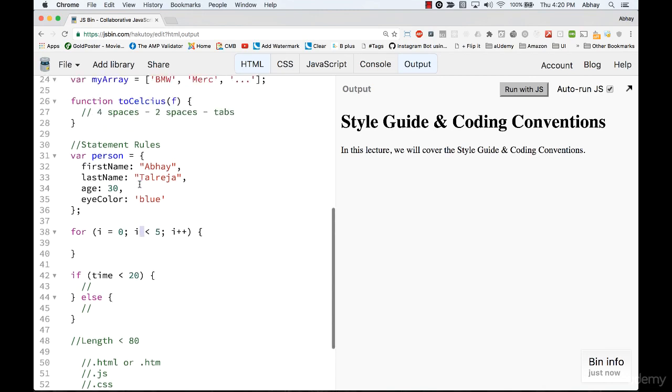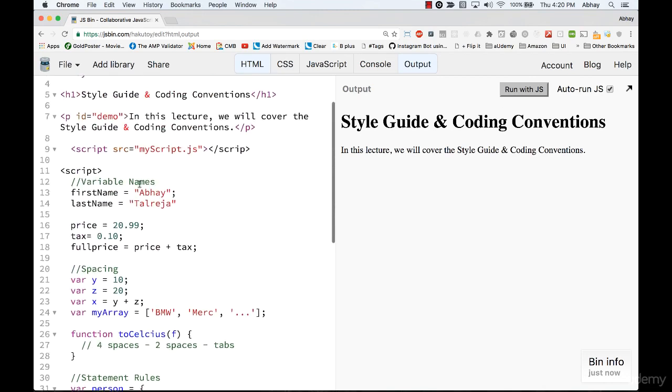So that was a little bit about the style guide and the coding conventions. In the next lecture, we'll probably be discussing more on the best practices of JavaScript.